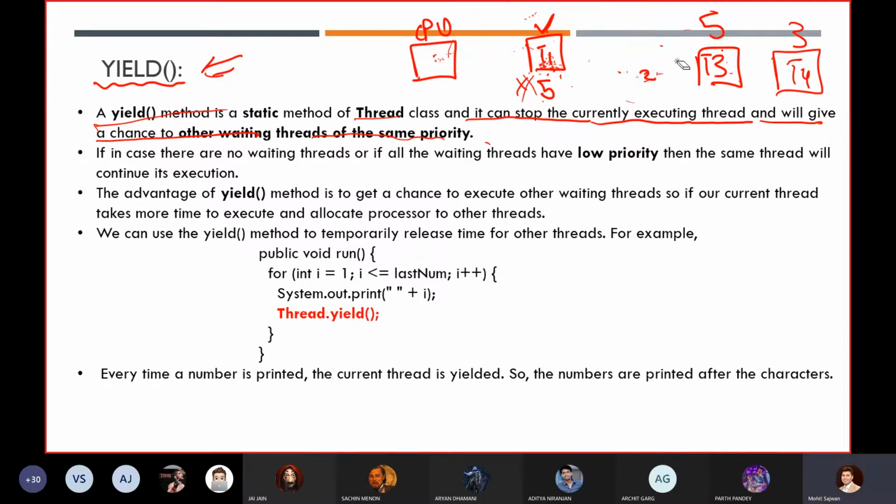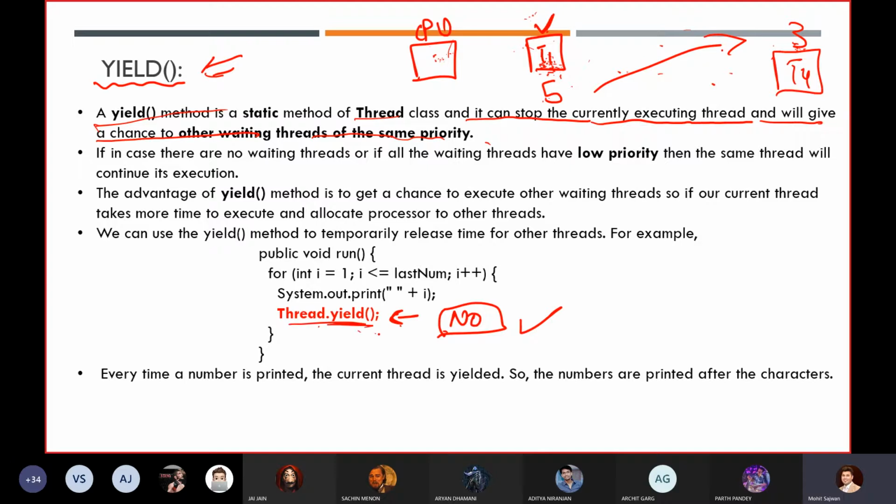But let's take one scenario where you have only these 2 threads, but this thread has a lower priority than the T1 thread. In that scenario, will this method work or not? The answer is no. In that case, the yield functionality will not work. Why? Because it will work only for those threads whose priority is greater than or equal to that.